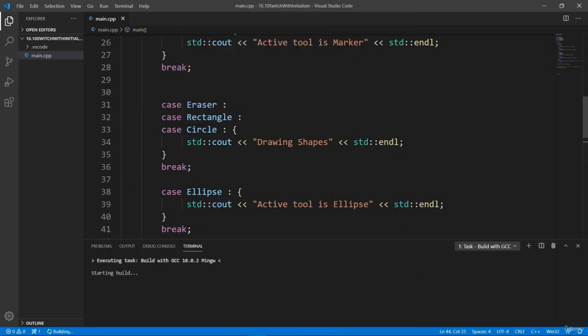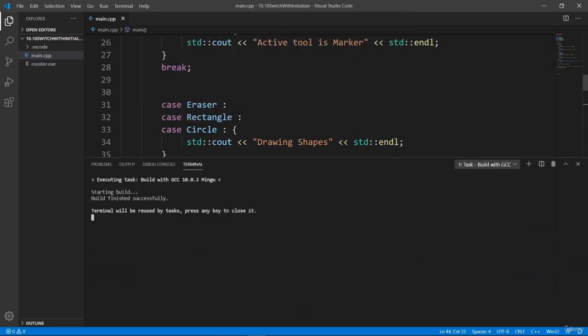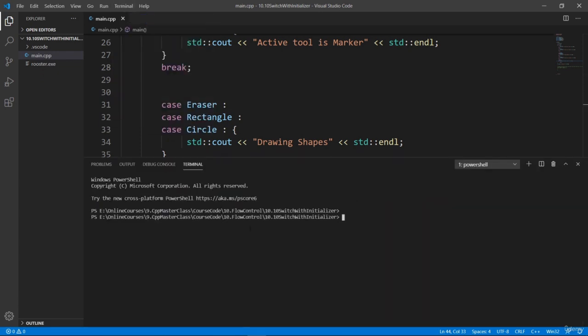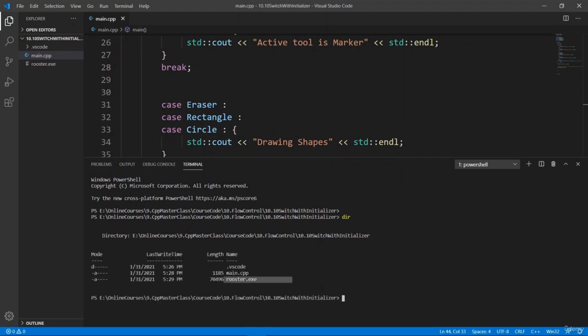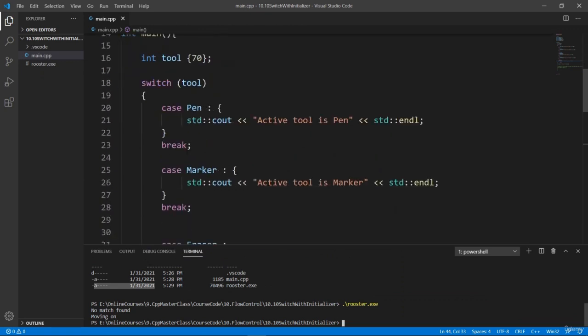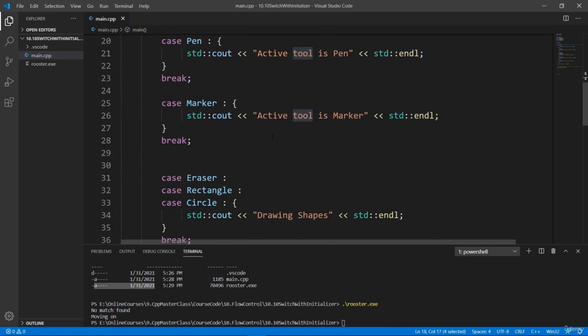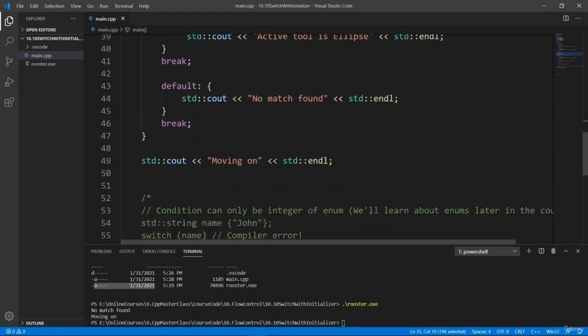Let's try this pretty fast. We're going to build with GCC. And we're going to bring up a terminal so that we can do things in the directory of this project here. We're going to do dir to see that we have our rooster executable. It is in here. If we run it, we're going to say no match found because the tool we passed isn't processed in the body of the switch block here. I hope this makes sense. And the default block here is going to execute when the thing you are testing for here is not matched in any of your cases.